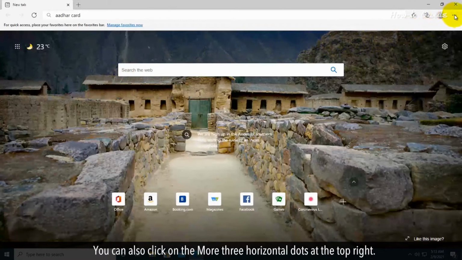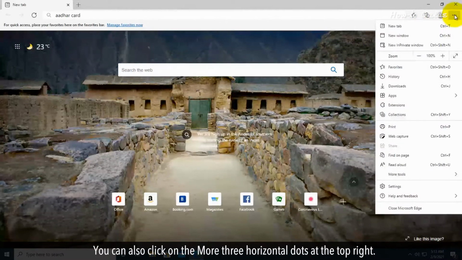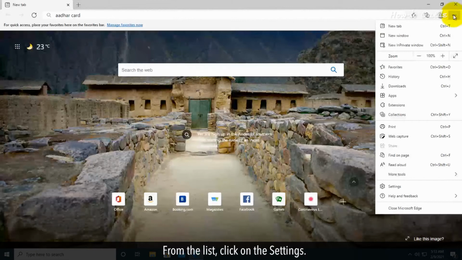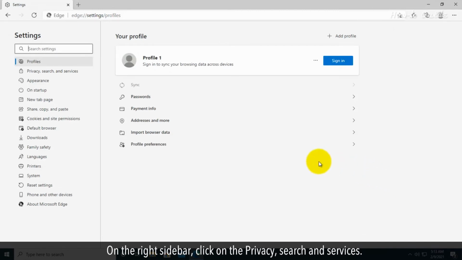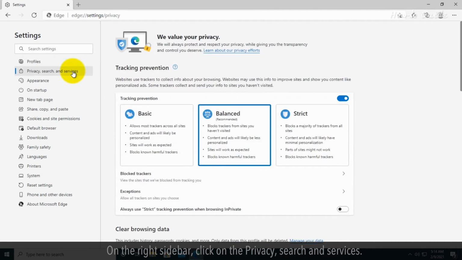You can also click on the More three horizontal dots at the top right. From the list, click on Settings. On the right sidebar, click on Privacy, Search and Services.